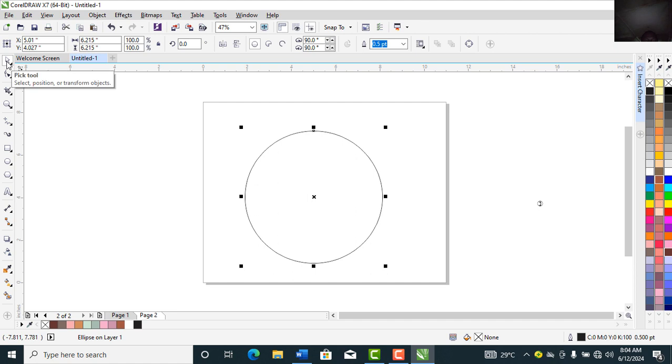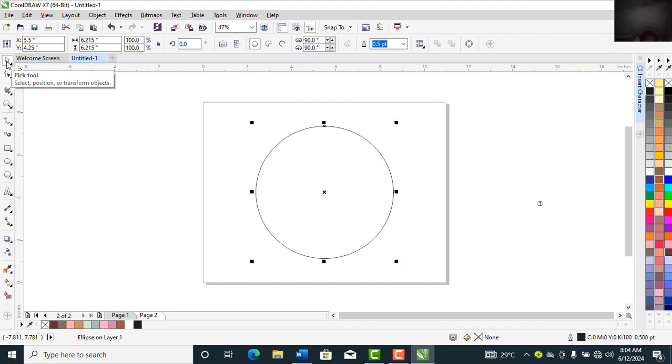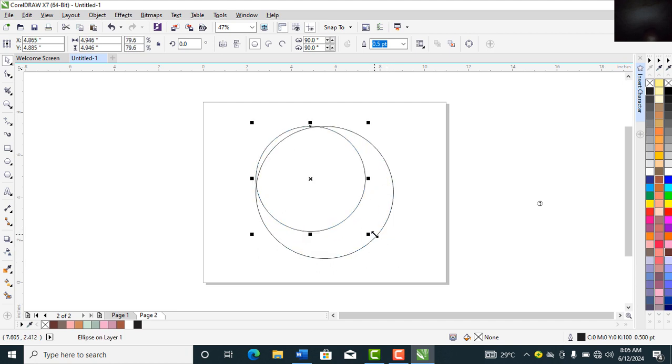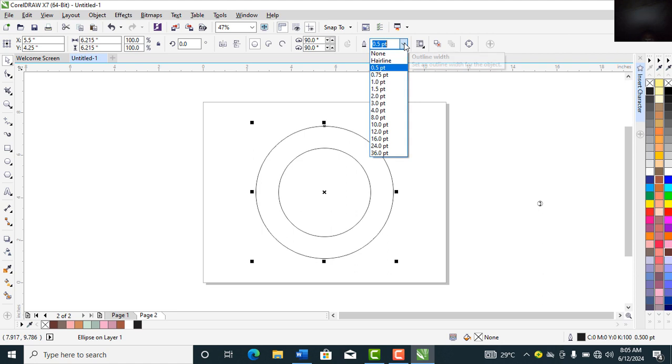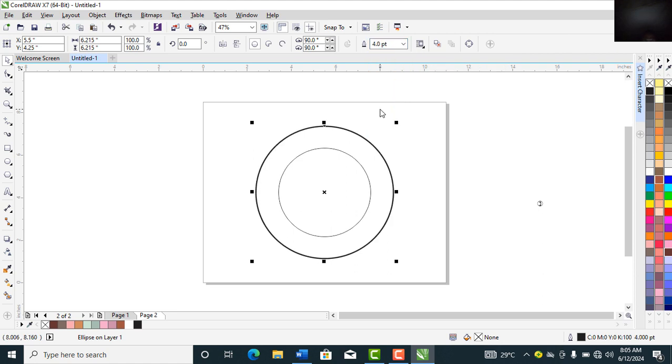So having drawn your circle, I press P to centralize my circle. So I will duplicate this, then just reduce this size a little, then P to centralize. I still need some space there, and there too. Okay, so let me give this a thickness of 4 points. Give this a thickness of 4 points.